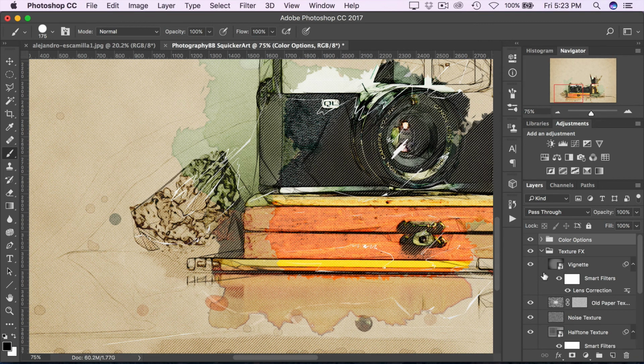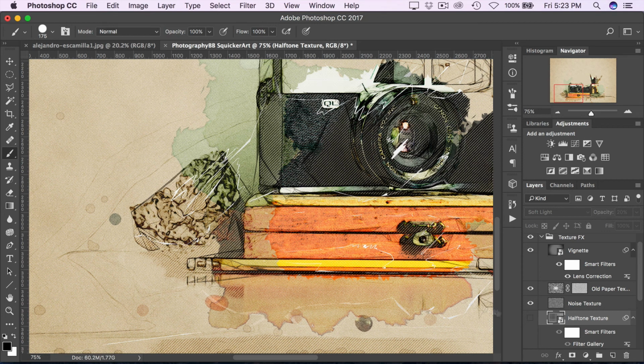Now you can adjust the visibility and or the opacity of the vignette layer. Next is the old paper texture, which can be toggled on or off, or you can adjust its opacity to your liking. And next is the noise texture, which is very subtle to begin with, but again, it can be turned on or off or reduced. And next is the halftone texture, which we're seeing here, which have the same visibility or opacity options.